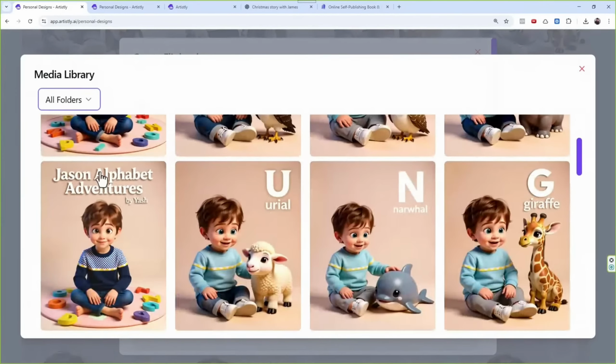Create the flipbook, front cover, I'm just gonna load it. Oh, that came out pretty good. Jason Alphabet Adventures by Yash. Pretty cool, right? Just took me 3 generations to try it.